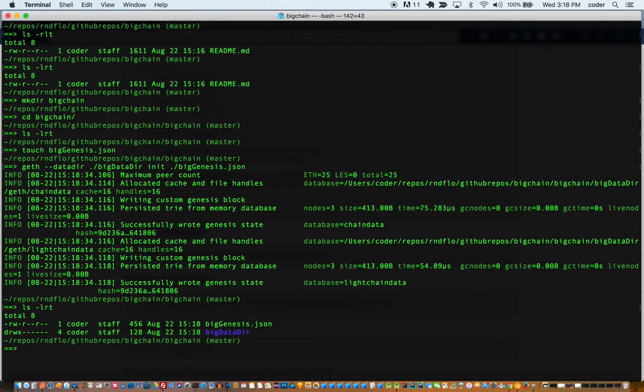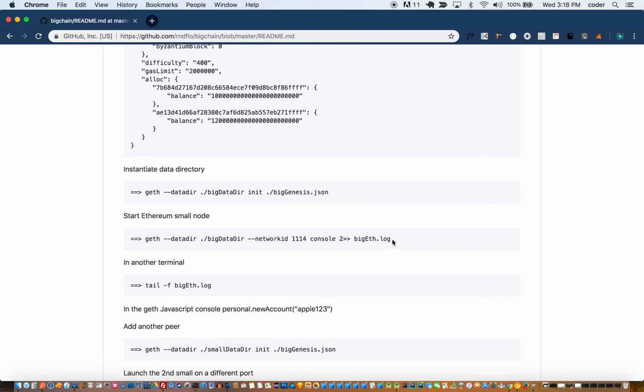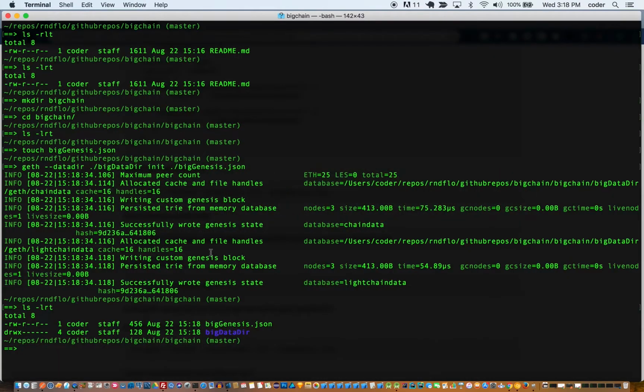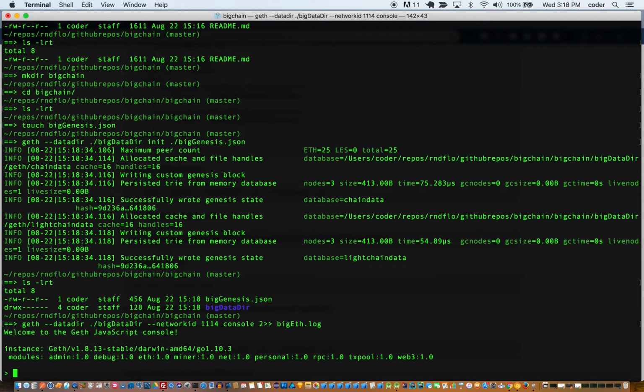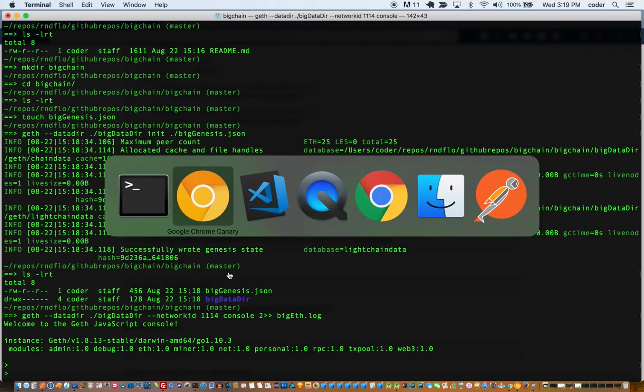As you can see, it's called big data dir. Then we'll create the node using that big data dir. So it's going to start up our Ethereum node, and this is our first node called BigGenesis. And obviously it's the Genesis node.